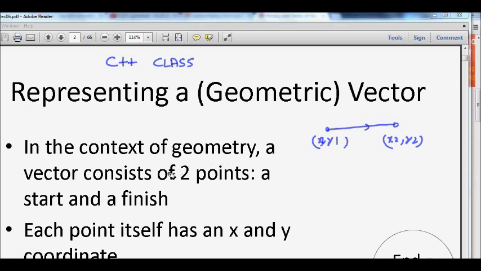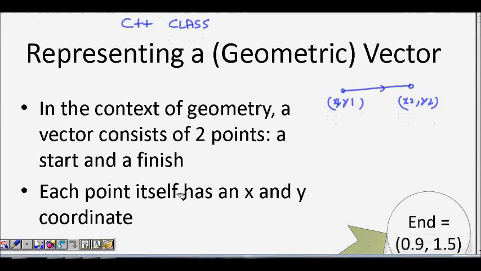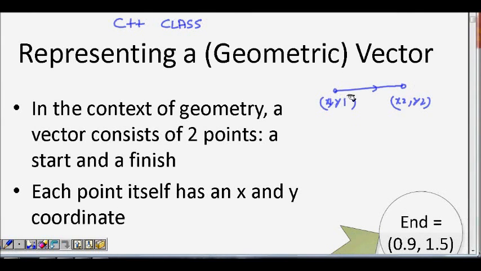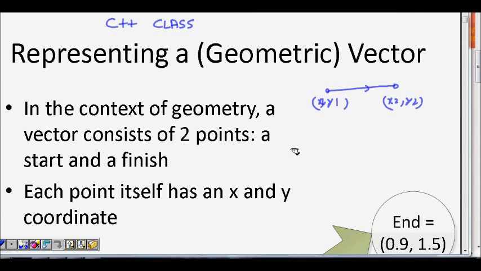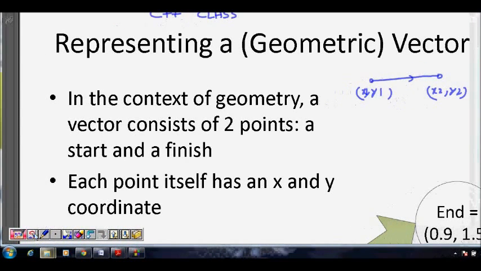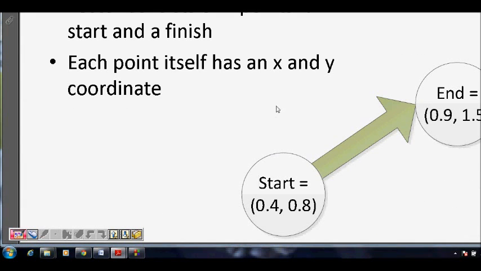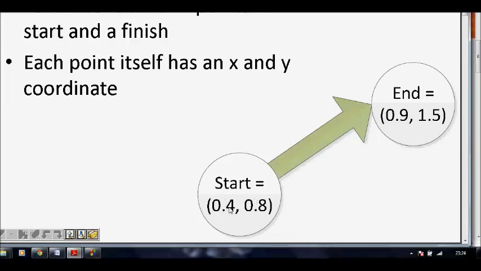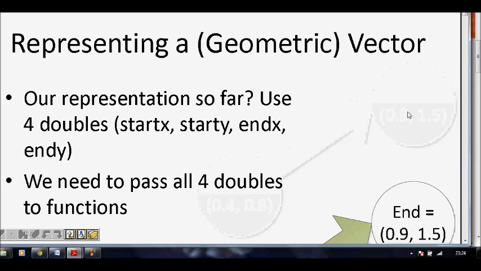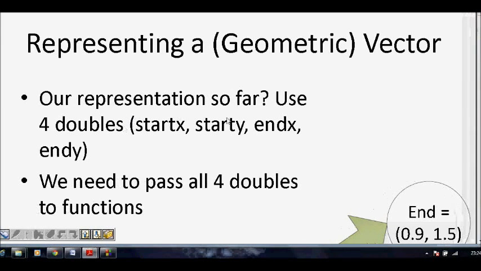In the context of geometry, a vector consists of 2 points, the start point and the finish point, and each point itself is a coordinate with x and y values. We have a starting point whose x coordinate is 0.4 and y coordinate is 0.8, and similarly the end point has 0.9, 1.5. So how will you represent it in C?